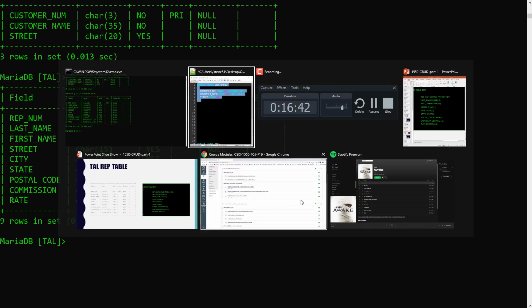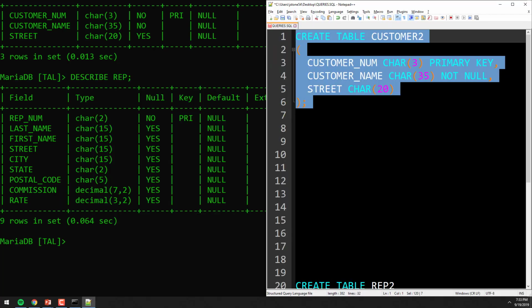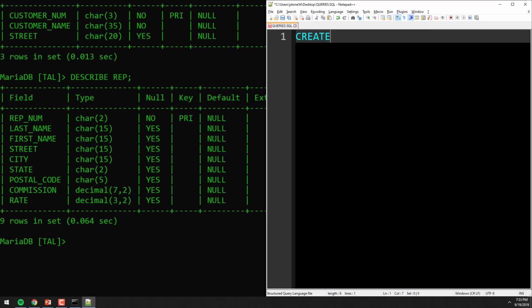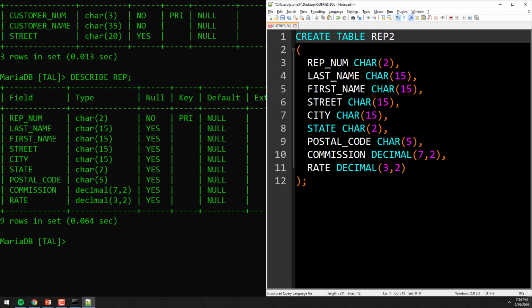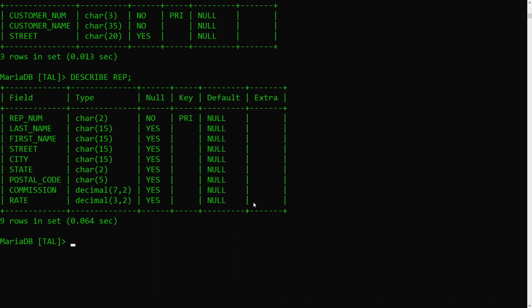So even though it may be a little bit tedious to watch me do this a bunch of times, sorry, that's the way it's going to be. Okay, so create table rep. So here we've created the rep table, and this is going to be rep 2, I guess. We'll call it rep 2. But I want to add default values. Right now, if we look at the rep table, there are no default values. The default value is null.